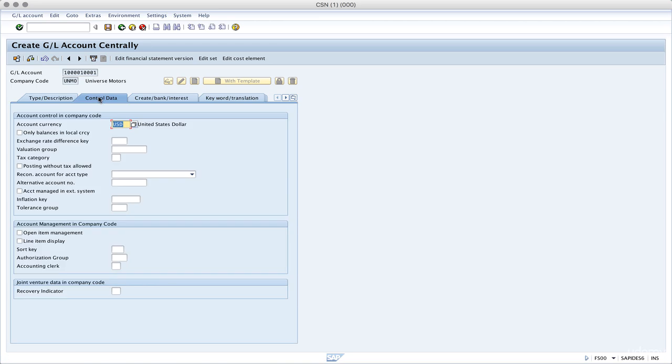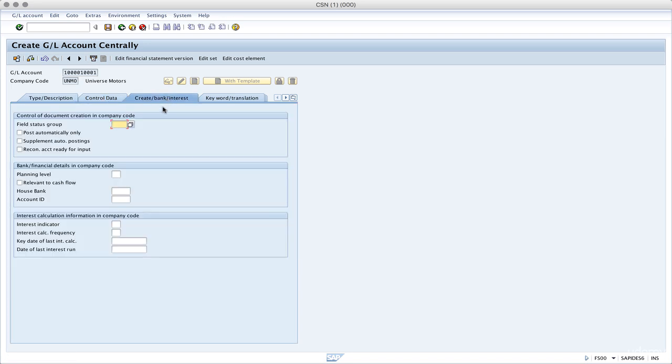In control data, the currency is USD. It doesn't have any tax. It isn't a reconciliation account, but it will be a line item display. And in create bank interest, it is going to be of a status group G001. After we have filled all the necessary data into the account, we record the account.